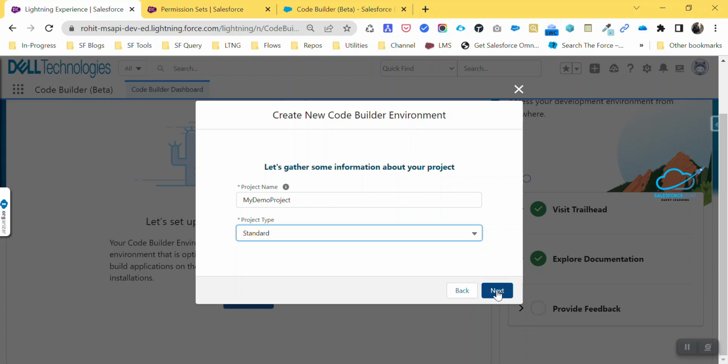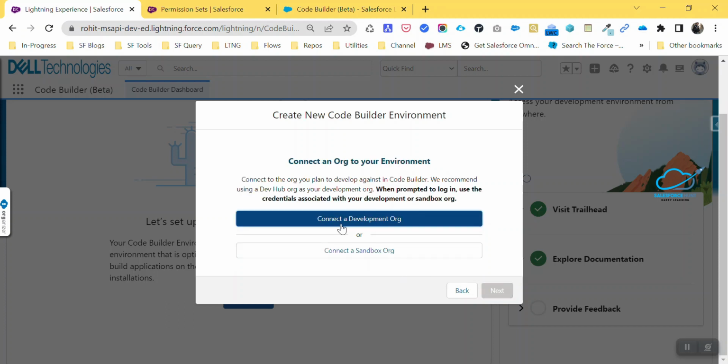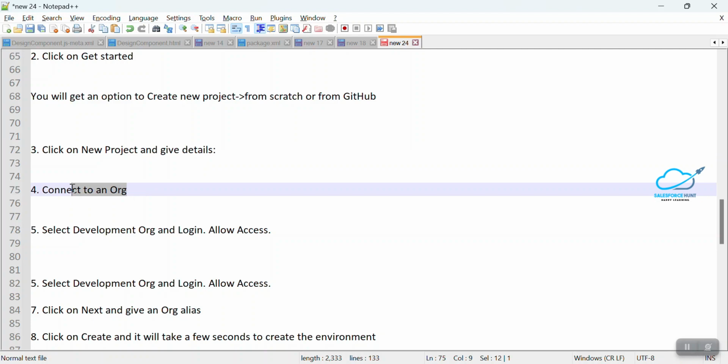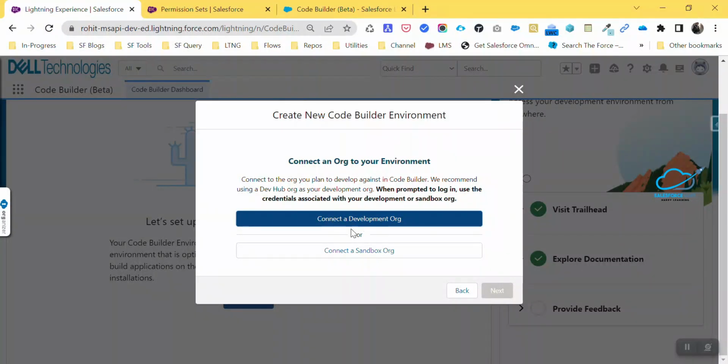After that you have to click on the Next button, and here you can see connected development org or sandbox. Based on your requirement you can choose it. Now you can see Connect an Org, so just click on Connect an Org.